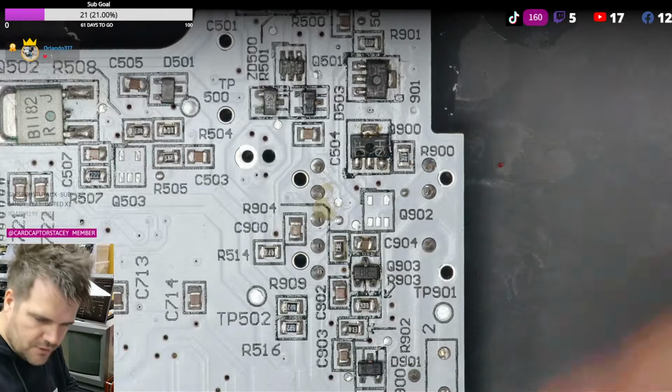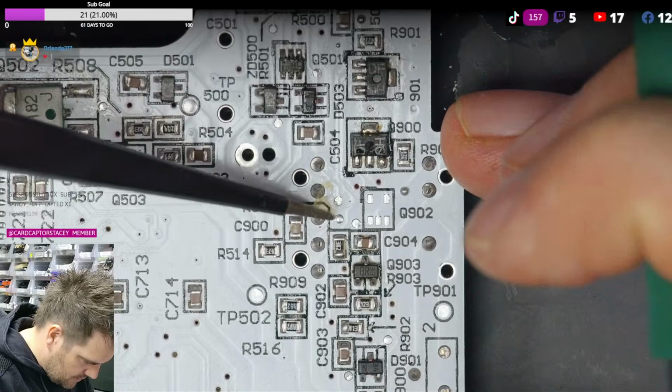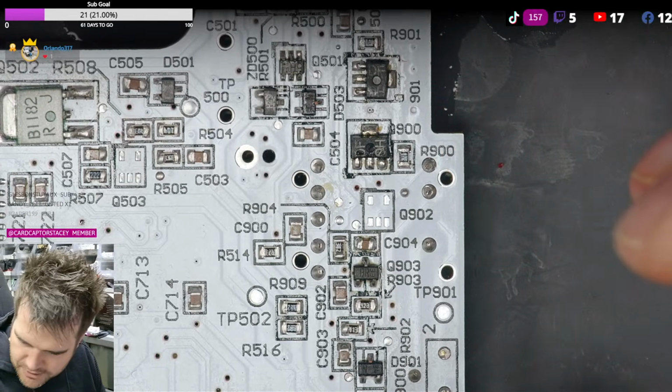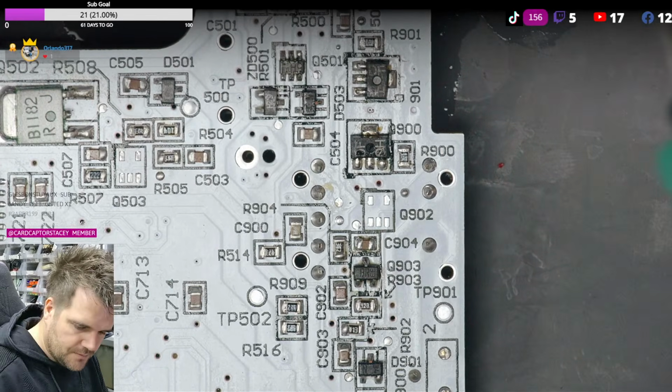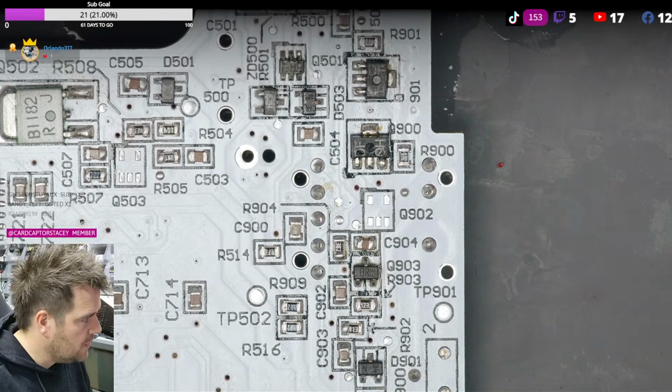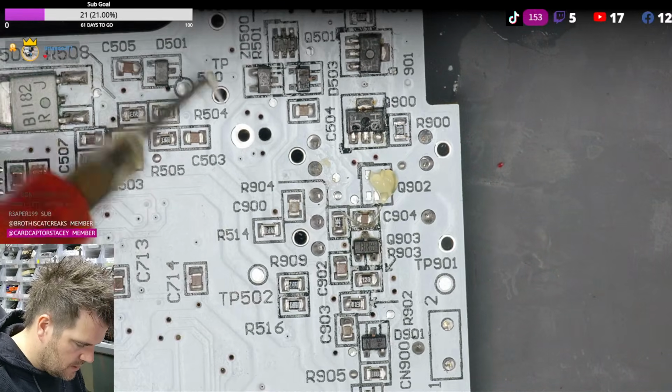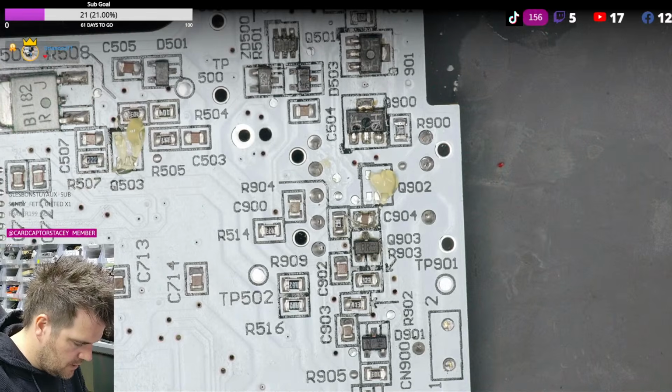I'll tell you what, when you're looking under the microscope there with all the extra lights on, it feels dark once you stop using the microscope. So we'll get some flux on here. Flux on here.